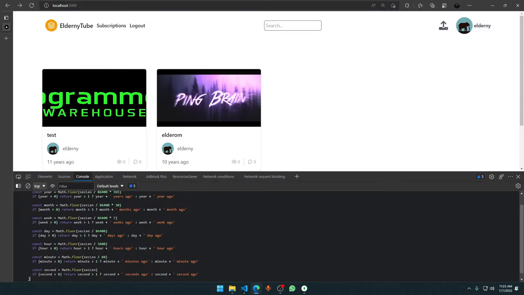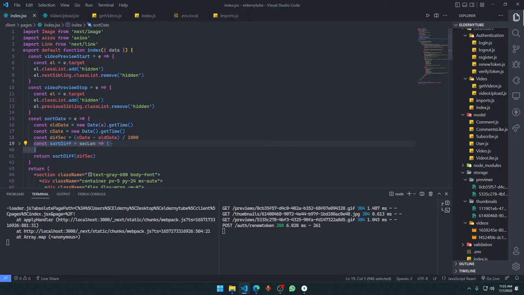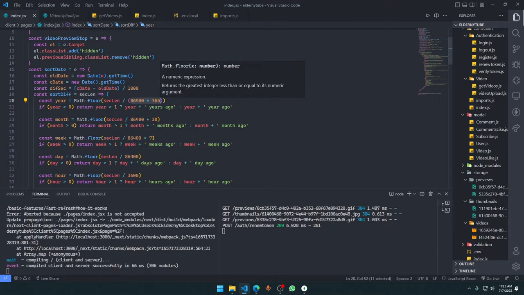Let's copy my sort function, paste it here. Oh, maybe we have to say it like this. Give priority first of all to the multiplication.